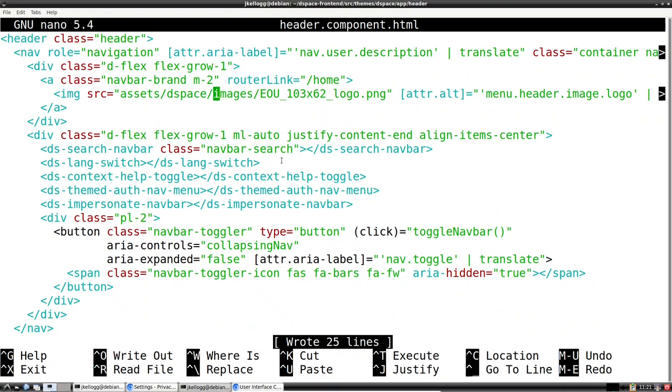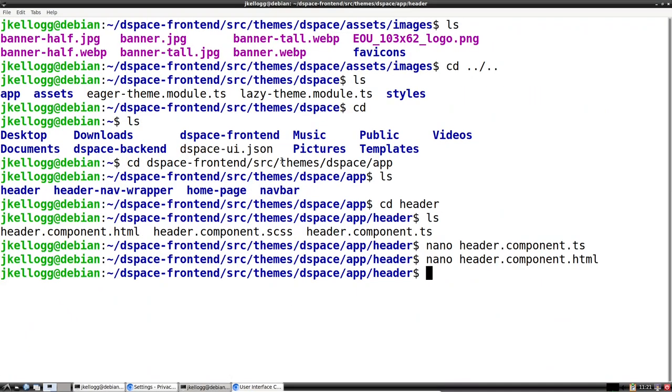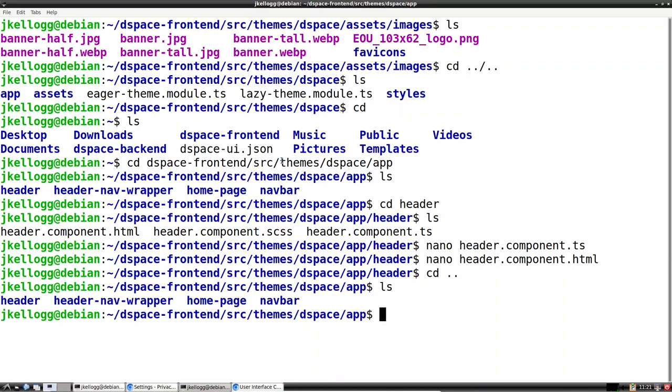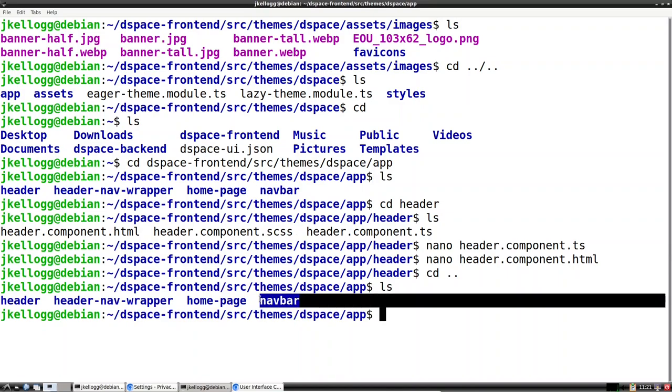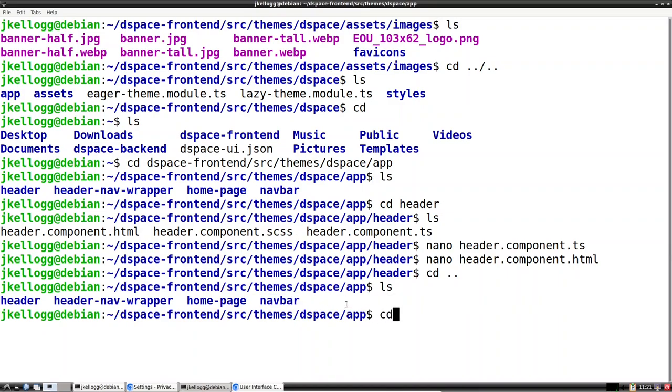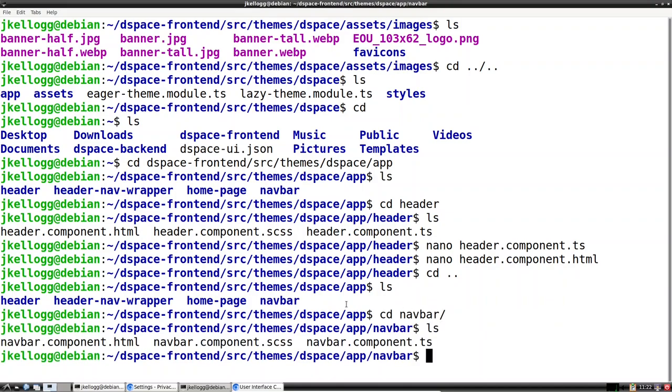Let's go back to our terminal. I'm going to press Control X to get out of here. I'm going to do cd and then dot dot to go back one, and then ls to list the contents, and you'll see that there is a navbar component. So let's cd into the navbar and list the components. Just like we did with the header component, we need to make sure that this ts file is pointing to the right places.